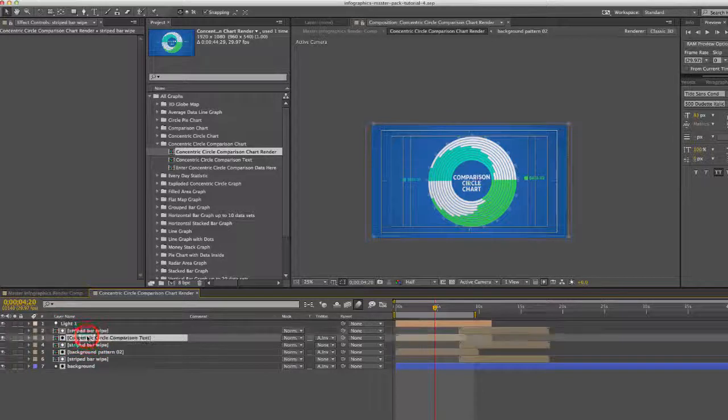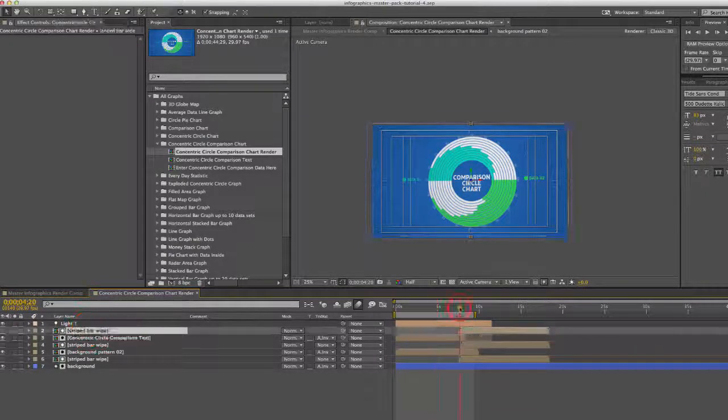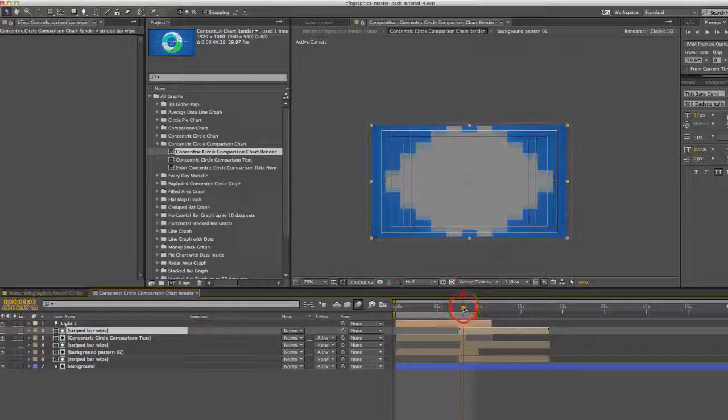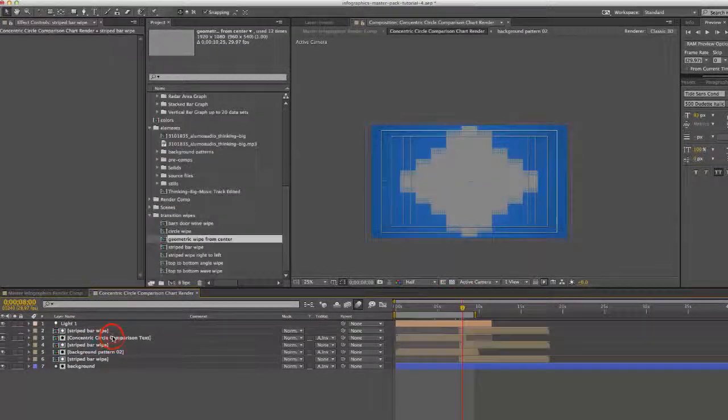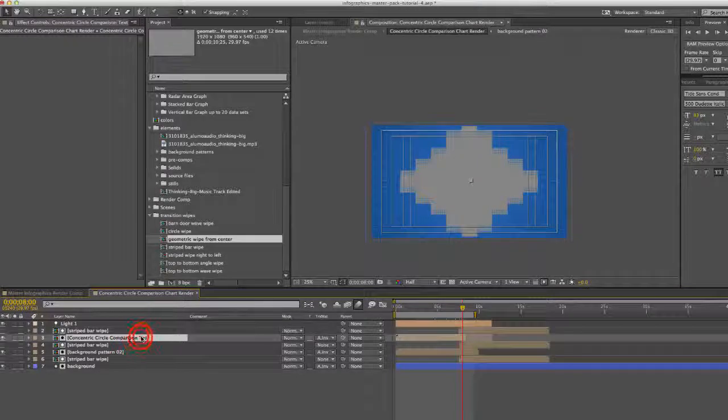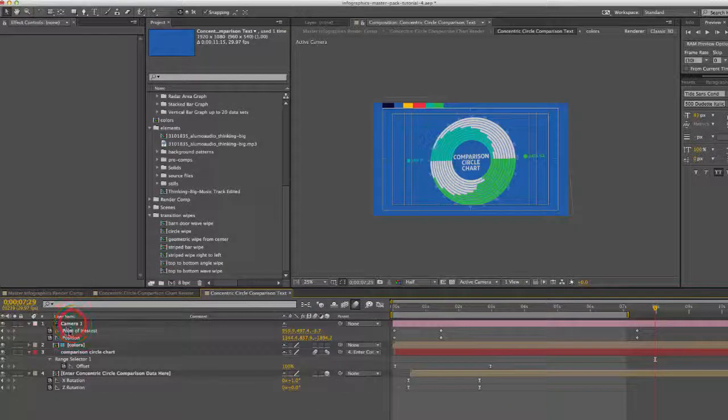And just to give you a quick overview of this, we have our Concentric Circle Comparison text composition pre-comped into this render layer, the render comp. The reason we did that is because we applied these wipes. So now let's open the Concentric Circle Comparison text composition.